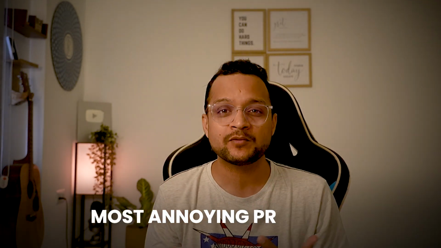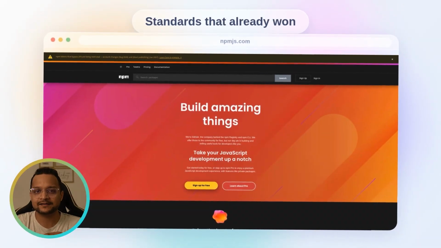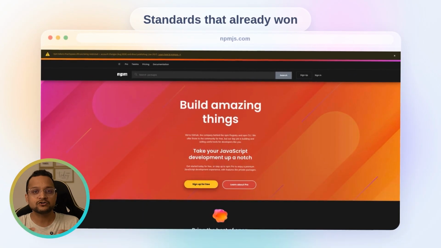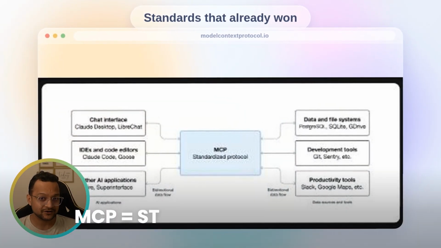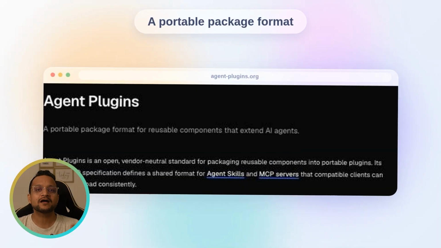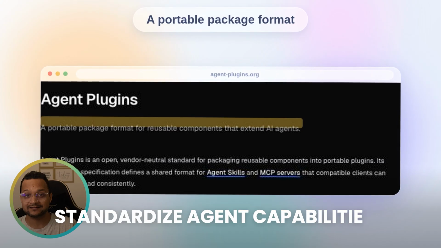OpenAI just solved one of the most annoying problems in AI development, which is building the same extension again and again for different AI agents. Think about this like npm standardized packages, Docker standardized containers, MCP standardized LLM communications. Here come agent plugins, which could standardize agent capabilities.